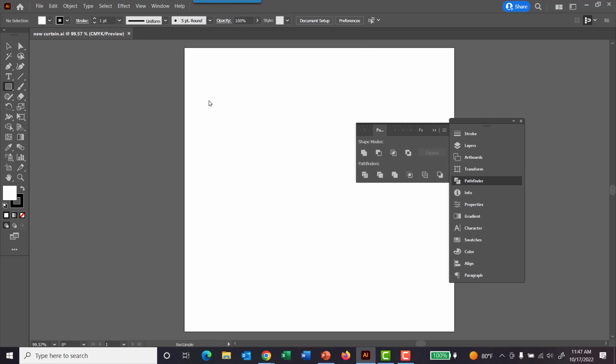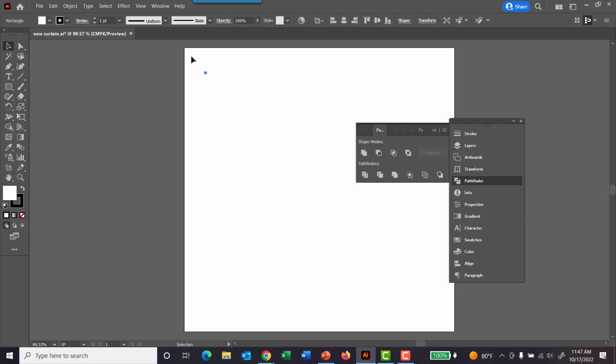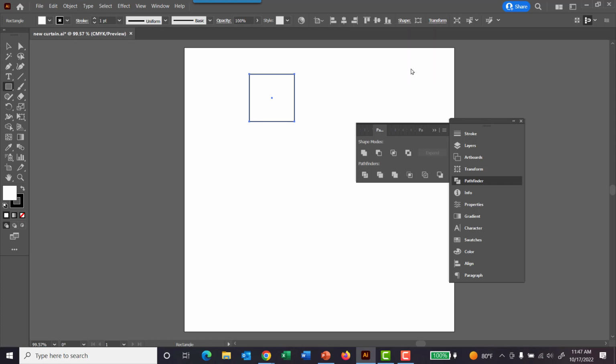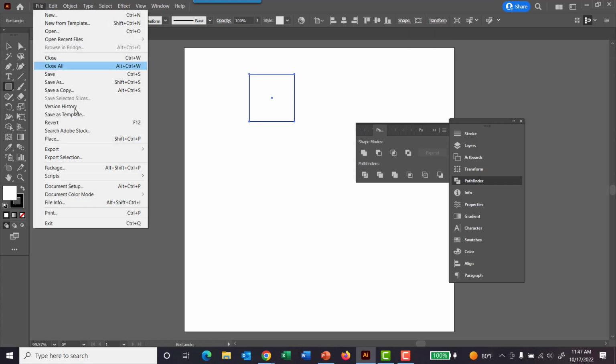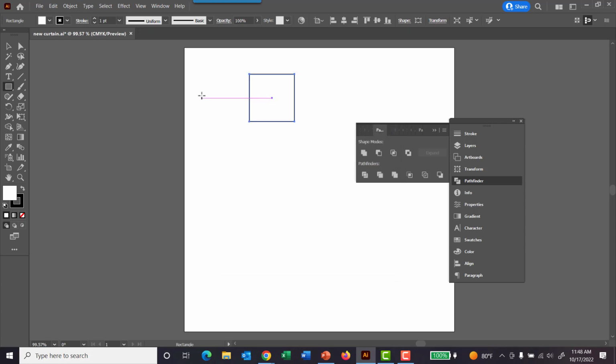Now we're going to want to create a 1-inch square. So we're just going to draw a square. Right now, does mine have a stroke? So is that the square? That must be the square. I drew too small. All right, that's much better. All right, transform. Just type 1 into the width, 1 into the height. If yours says pixels, I believe you just go to File, Document Setup. Yeah, units, inches. Okay.